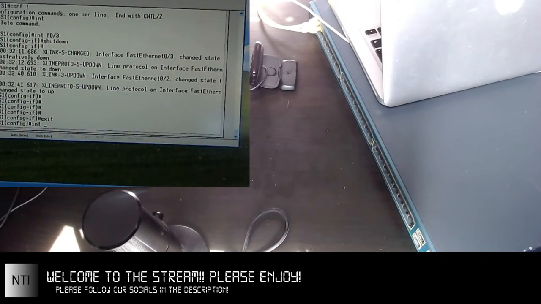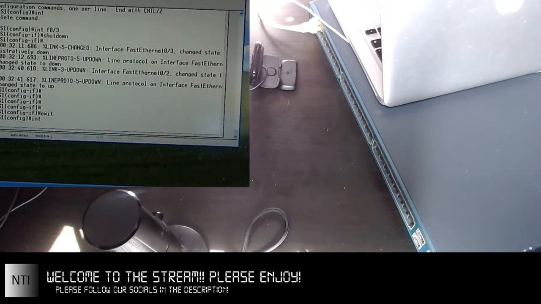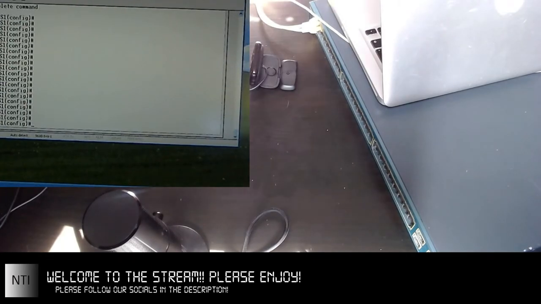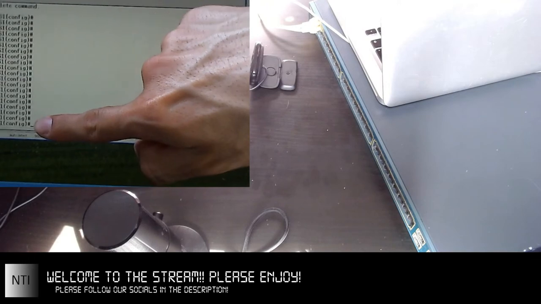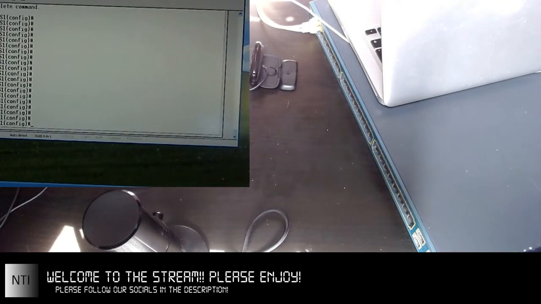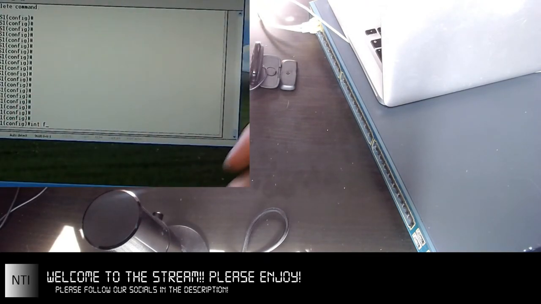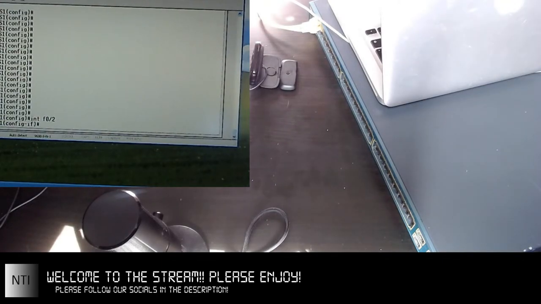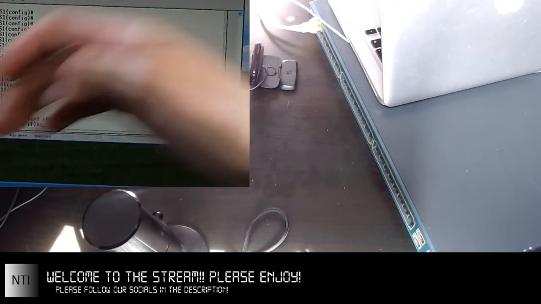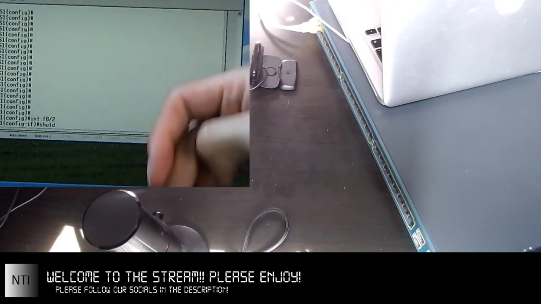I'm now going to show you how I do it once again. I'm just going to go back to the switch, and you can see I'm in conf t, the privileged exec mode if you like. Now I'm going to type in int for interface, and then fast Ethernet 0/2. I'm now in the interface, and now I'm just going to type in the simple word shutdown.